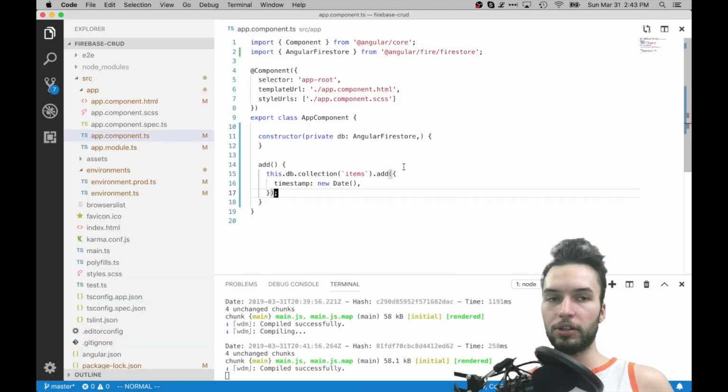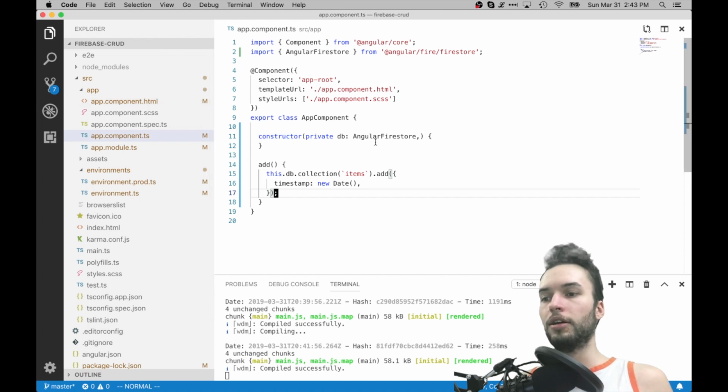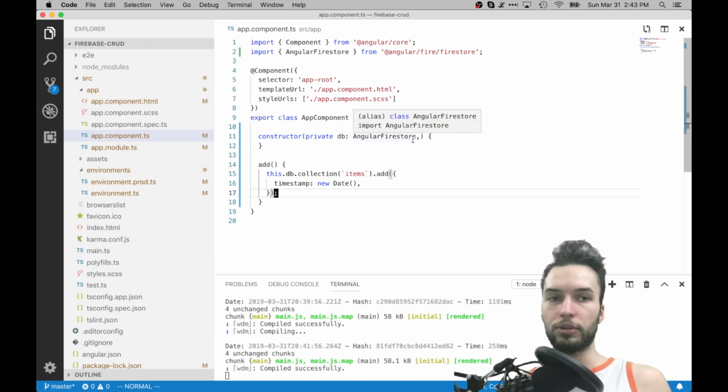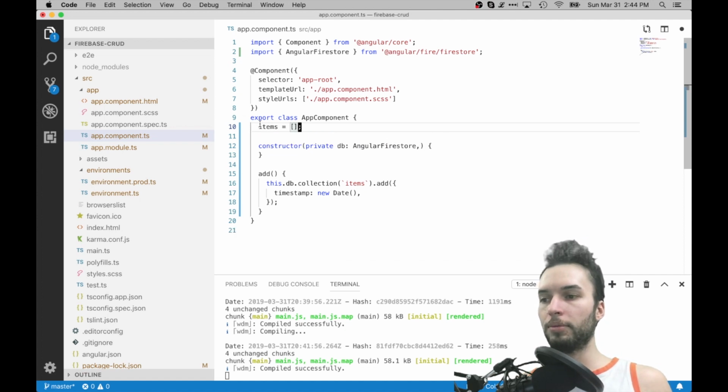All right, so let's move along to the read operation. Okay, so we've created something, and now we're going to read. And the way we're going to do that is just using a Firestore listen. All right, so let's make an array to hold the items which we're going to be reading from Firestore.